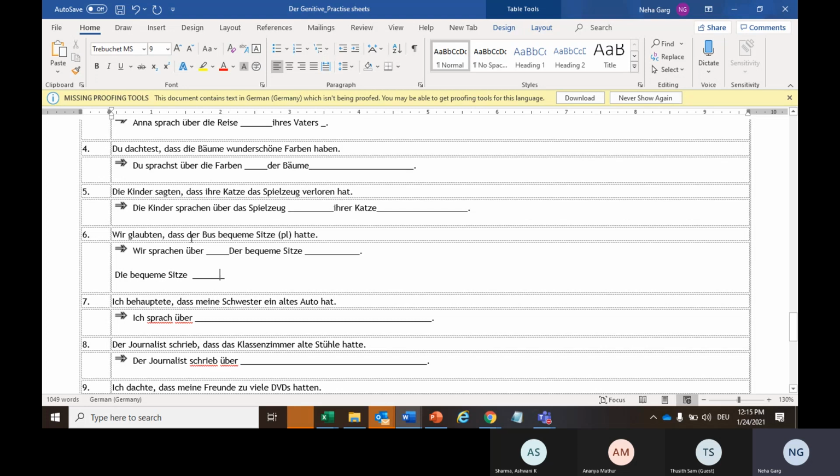Bus is der Bus. So what will I write? Des Buses. Anything which is ending with S, I will add an extra ES. So: die bequemen Sitze des Buses, the comfortable seats of the bus. Clear? What is the difference between this one and this one?